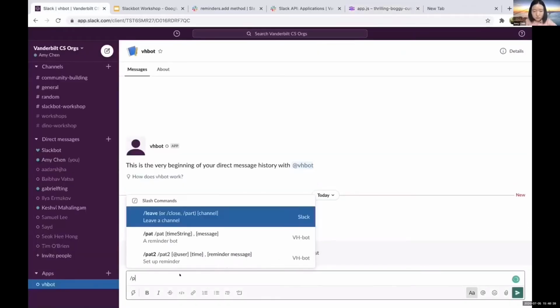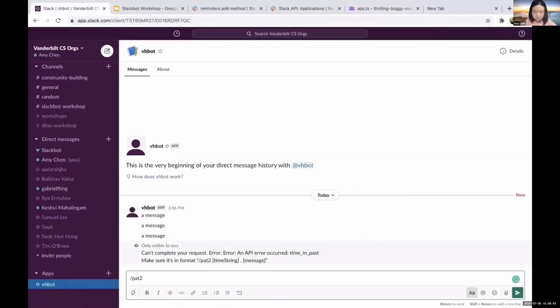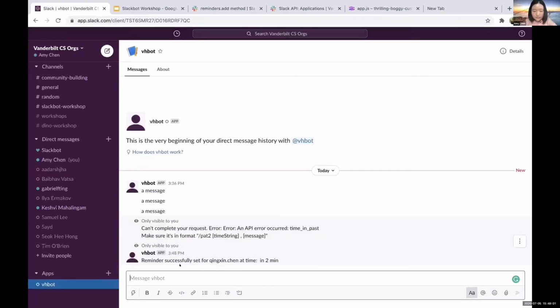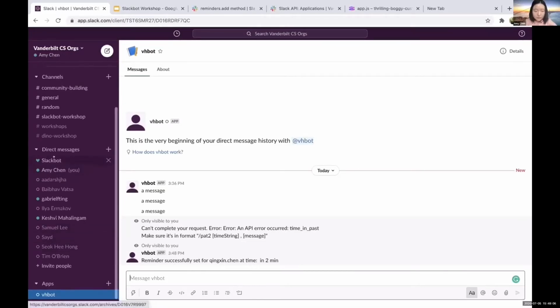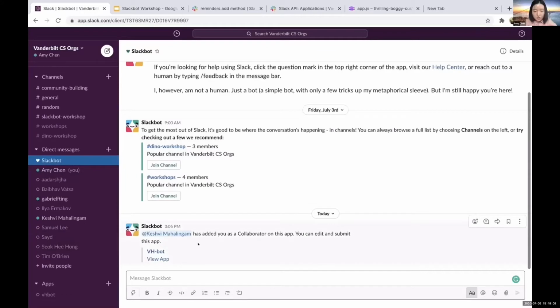So we can do @2. For testing purposes, I'm just going to add myself. I'll say in 2 minutes. It's successful. And it says, reminder successfully set for me in 2 minutes. And in 2 minutes, I would actually get a message from SlackBot, which is the notification bot defaulted for all Slack workspaces.